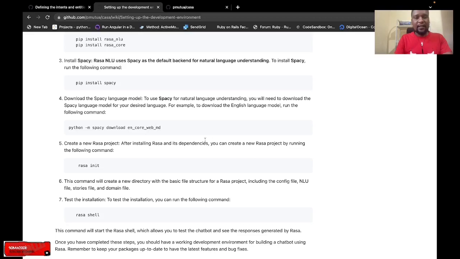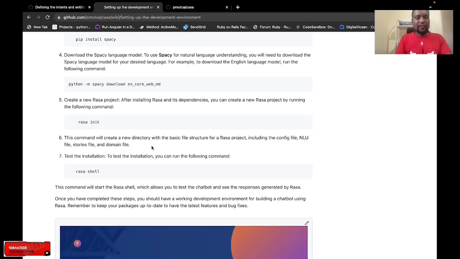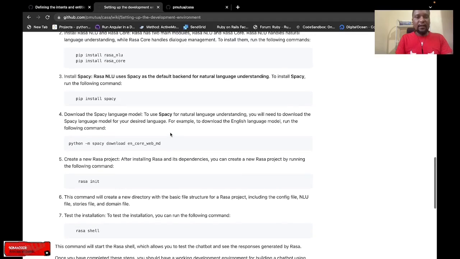All right, then after installing the application, you run rasa init. Let's run rasa init so that it can scaffold and make a default bot for us. It should take a couple of minutes, depending on your PC, if it's fast or if it's slow, too bad.